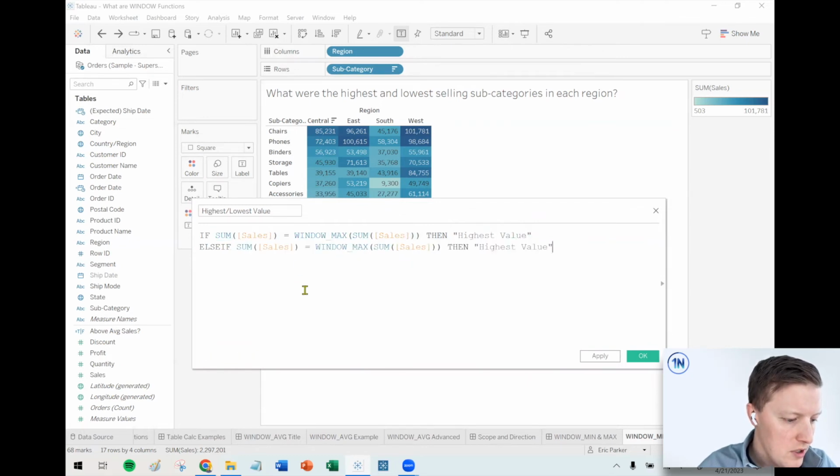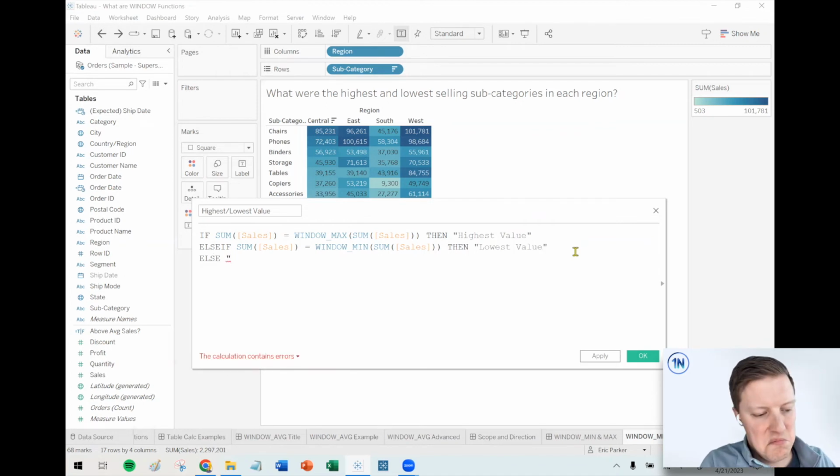Okay, let me just copy that, save myself some time. Else if sum of sales equals window min sum of sales, then lowest value. Else, we could call this probably anything. I'll just call this unremarkable. A little harsh, but it's true.